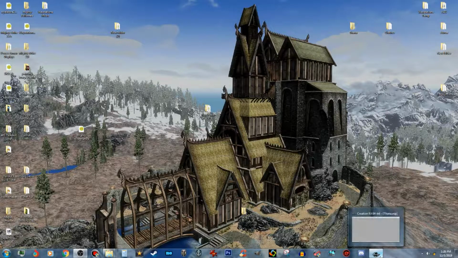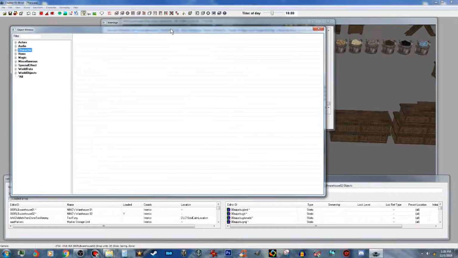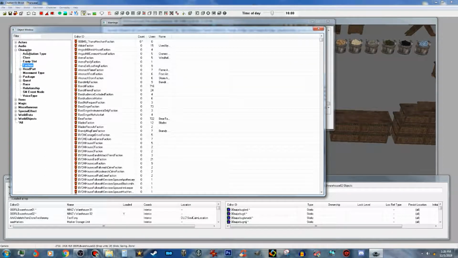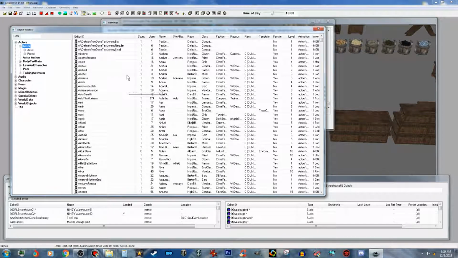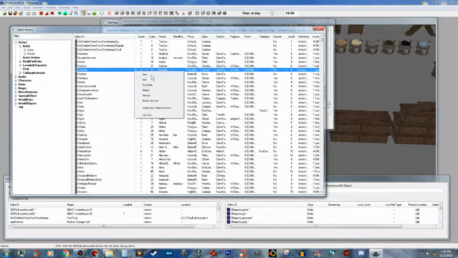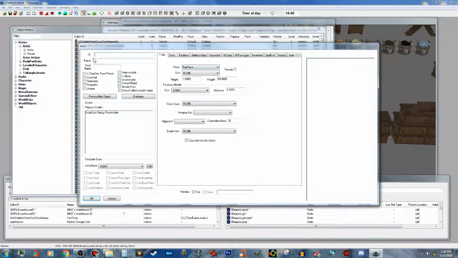Alright, last time we made our weapons, we made our faction for our merchant, and we made the chest. Now we have to actually make our character. So go ahead and click on actors. Go to actor, and a list of all the actors will show up. We're just going to go ahead and click new and wait for the record to open.